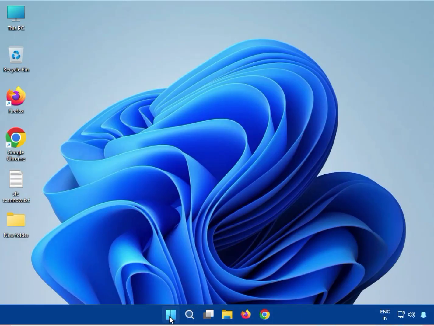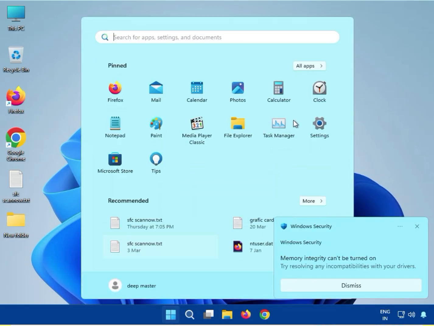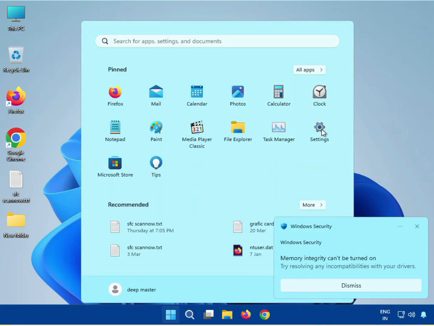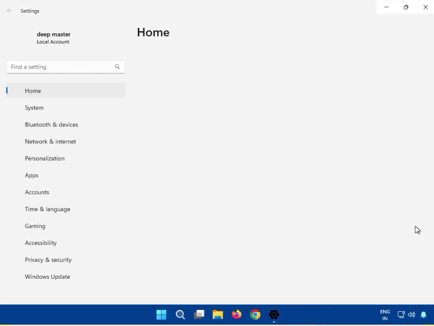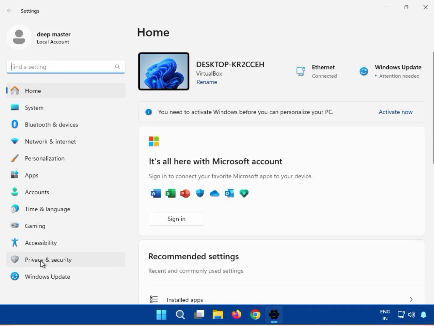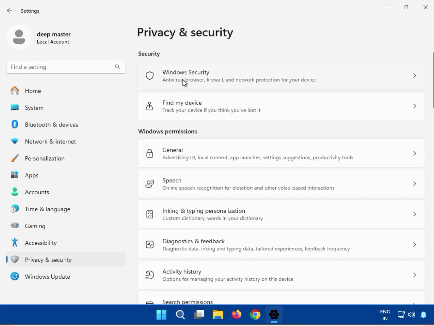Then next, click to start, disable memory integrity. So click to start, settings, click to privacy settings, you can see here second last, then click to Windows Security.